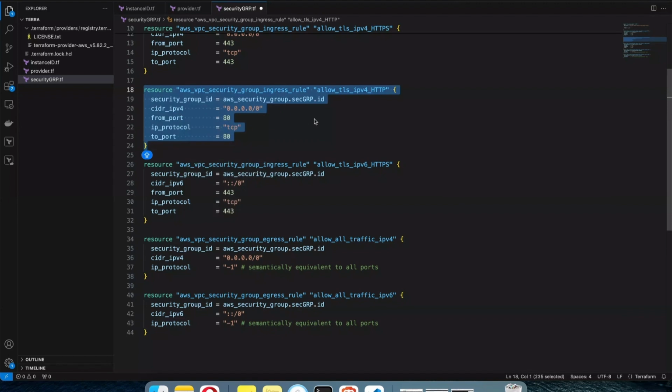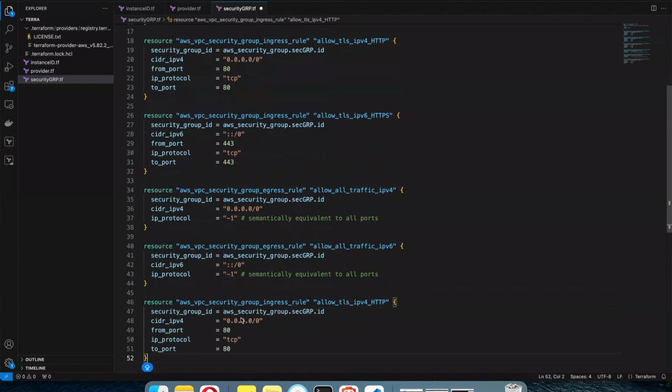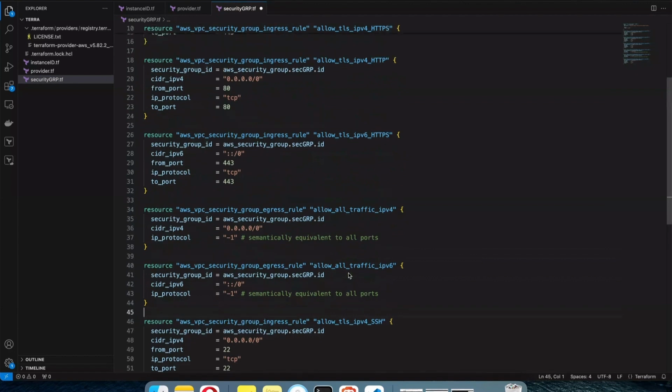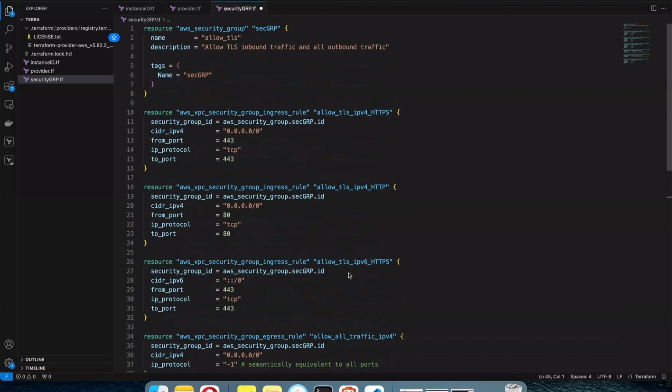Let me copy this HTTP and paste it right below. We are going to use this to connect via SSH to our instance, so let's call this one SSH. The port is going to be 22 and 22, from 22 until 22. That is what we need for our security group.